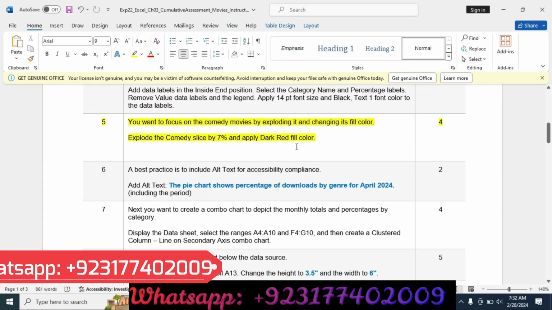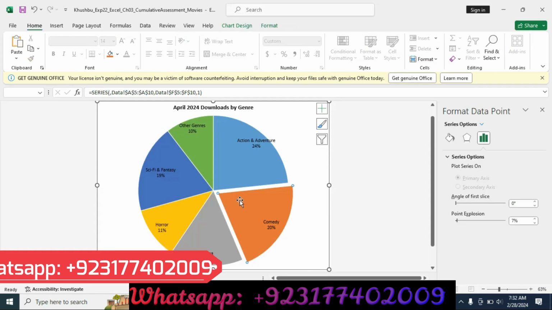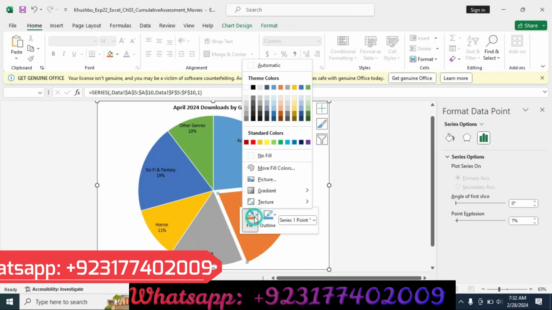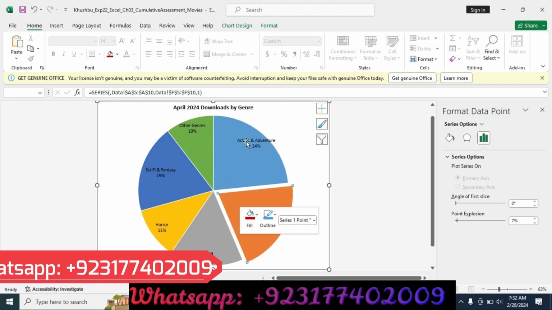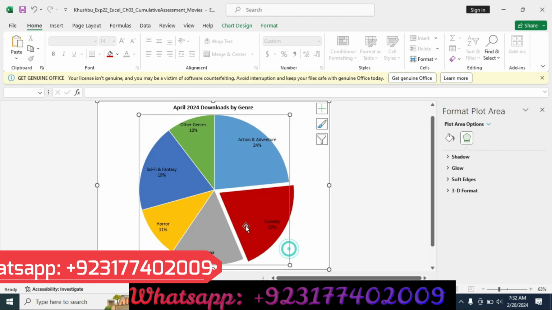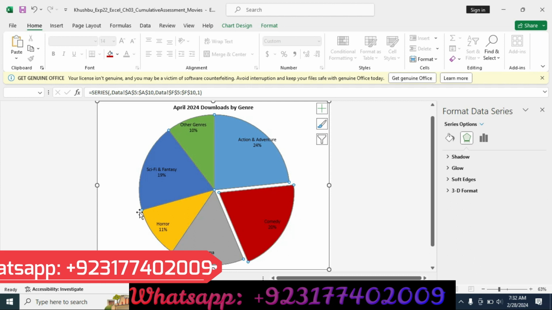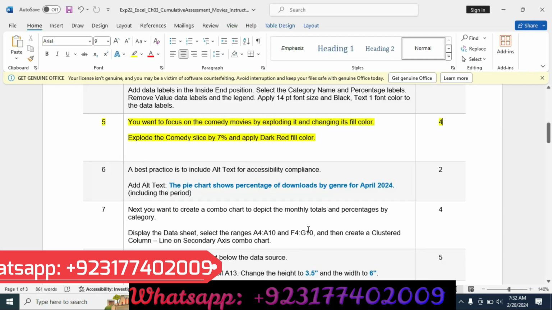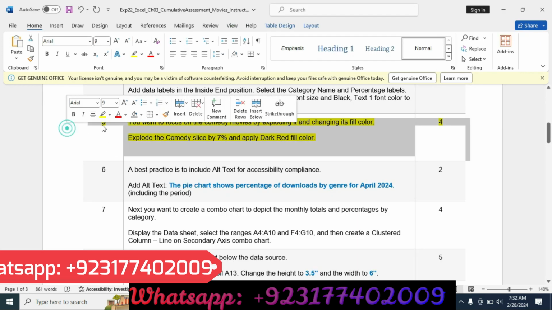And apply dark red fill color. So apply this one, dark red fill color. That's our dark red fill color. We have applied dark red fill color and exploded this one up to 7%. That's our fifth step.